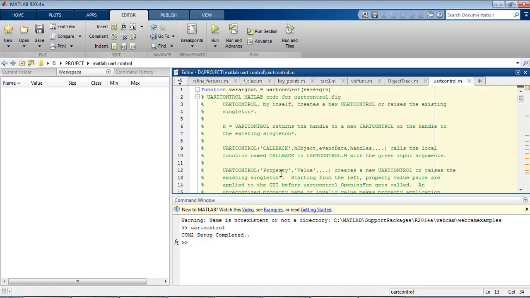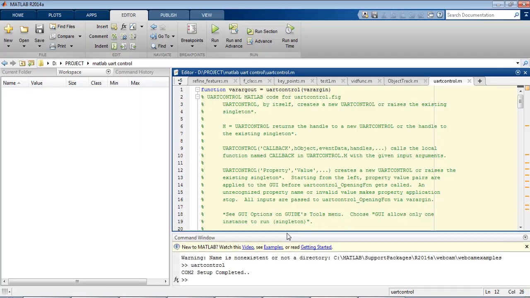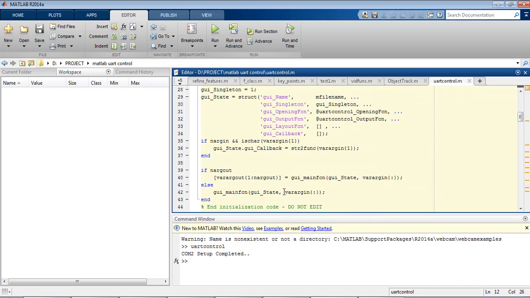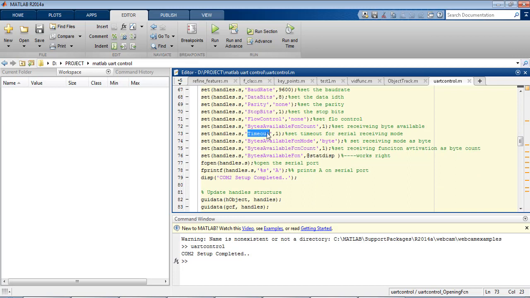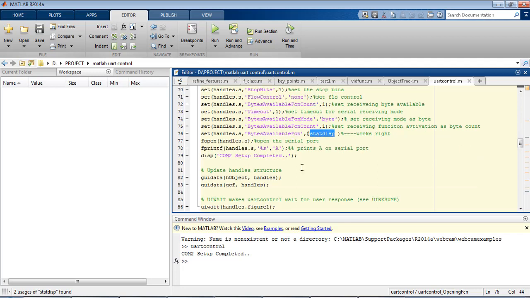We had developed applications in MATLAB GUI. We had created a COM2 object. We had defined its baud rate, data bits, parity, stop bits, flow control, and all these parameters which are required to interface with a UART or serial port. We had defined a function, status display, which executes every time we send and receive data.